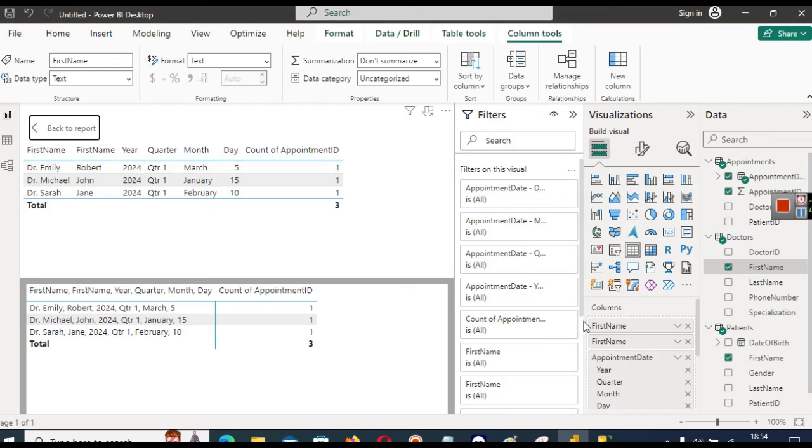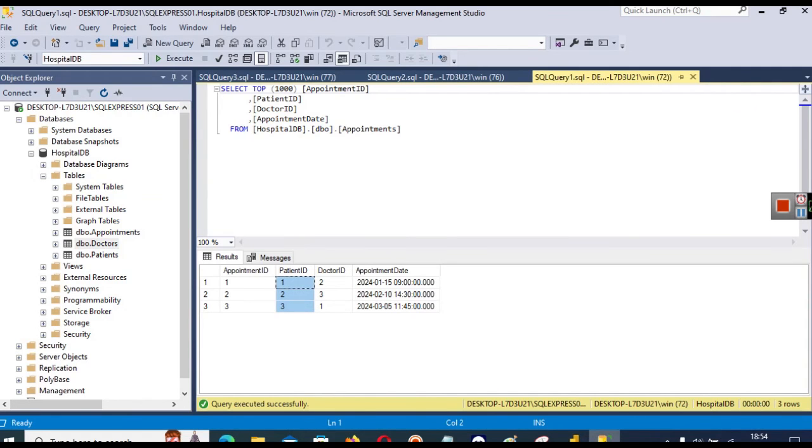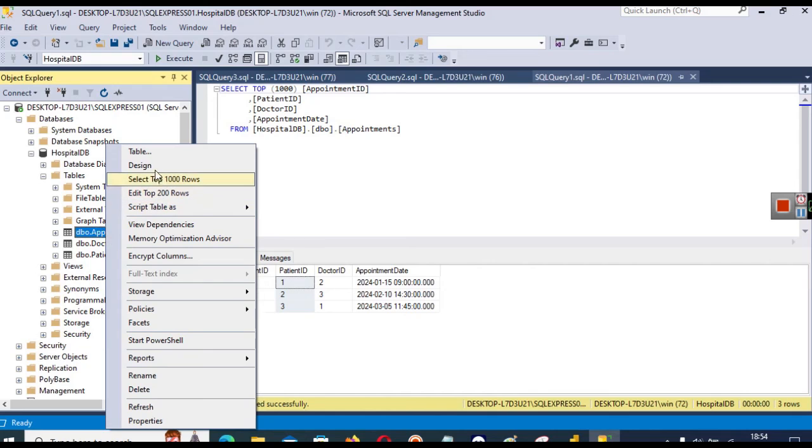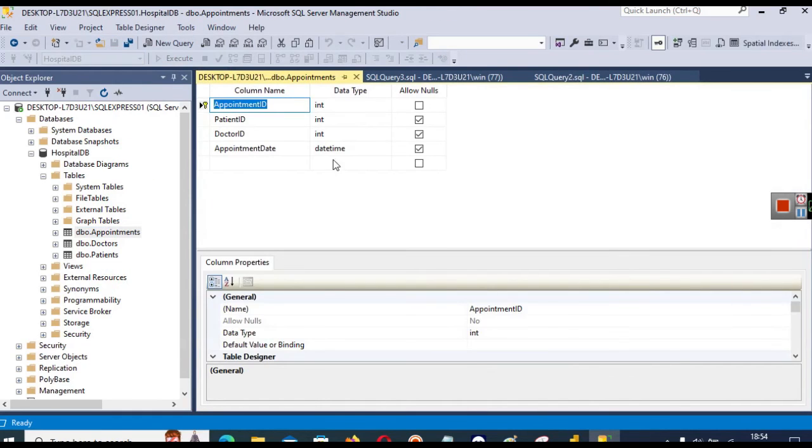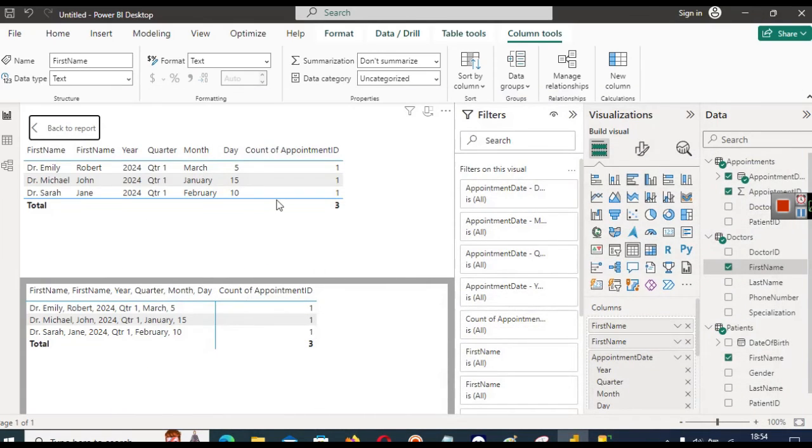So in our case, it was the appointment date. Its data type was date time. How can I tell? You can go to your table and go to design. When you go to design, you can see that the data type for appointment date is date time. What Power BI has done is it has segmented that date into year, quarter, month, and day.